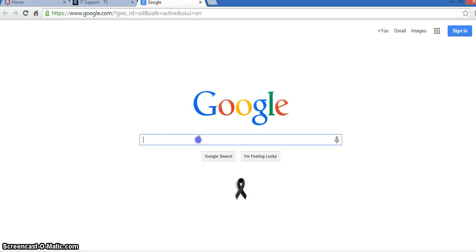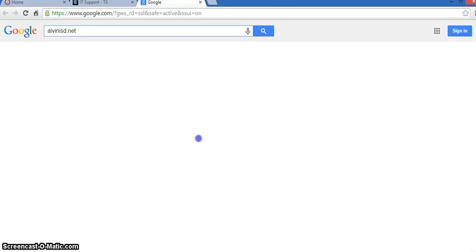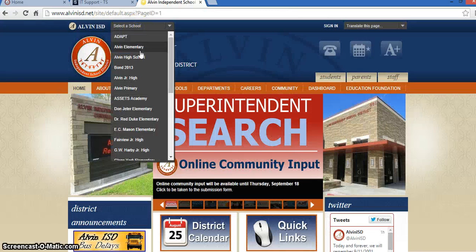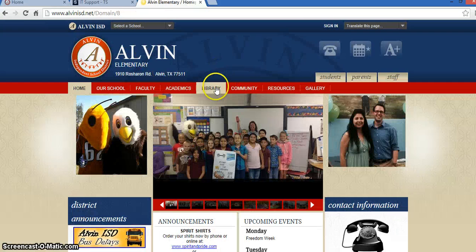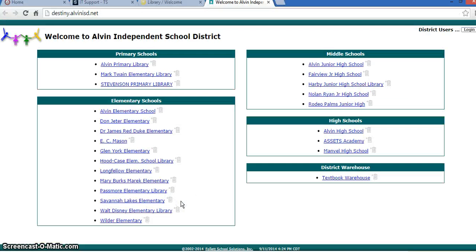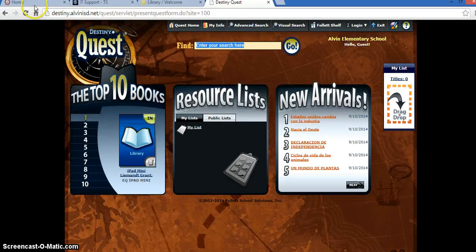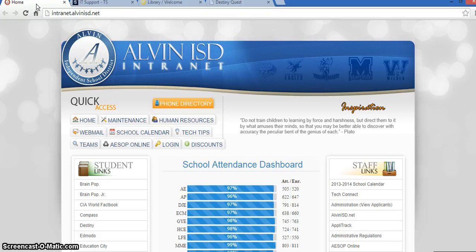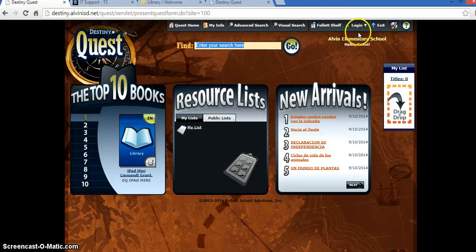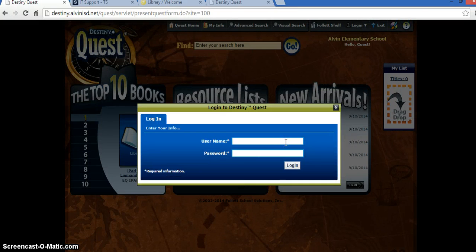So let's open Google. At home, we would go to Google, alvinisd.net. Go to our school, go to our library, and go to Destiny. Again, choose our school, and we're ready to log in. At school, open Alvin ISD's intranet, open Destiny, our school, and then log in. Your librarian or your teacher will give you your login.